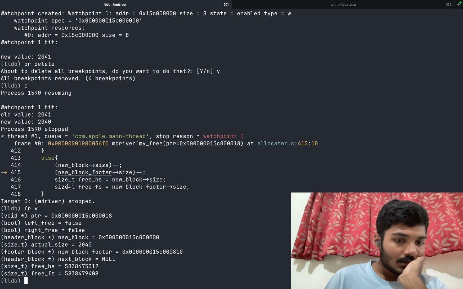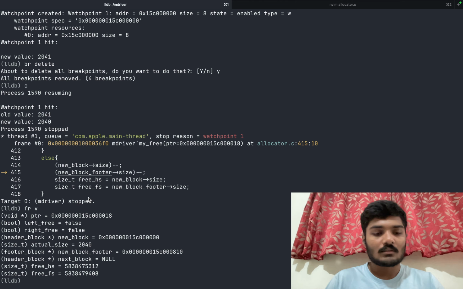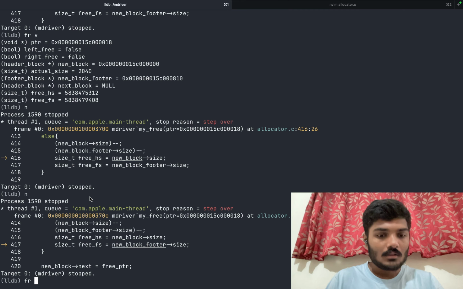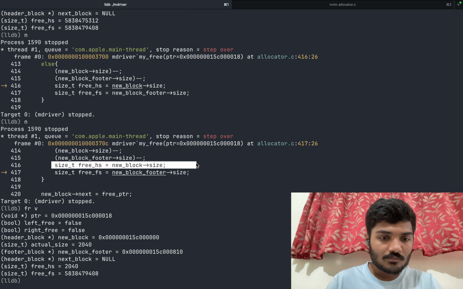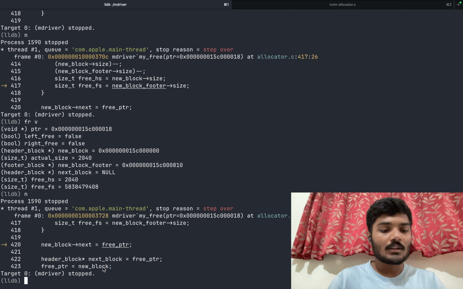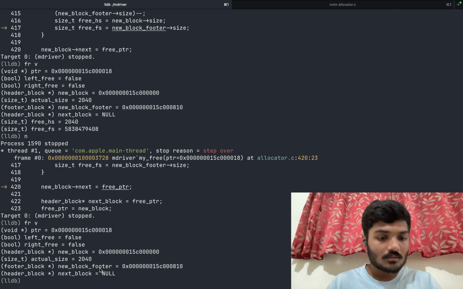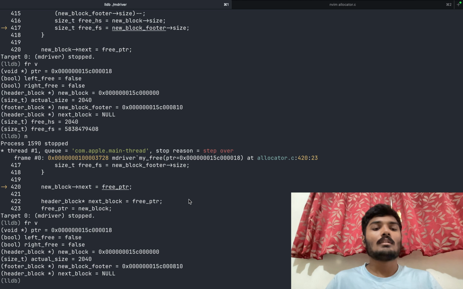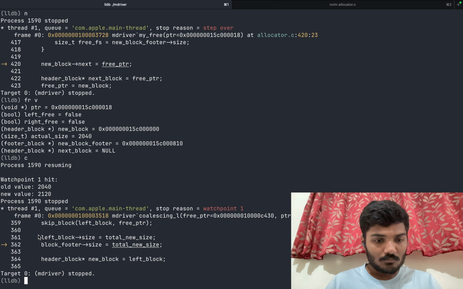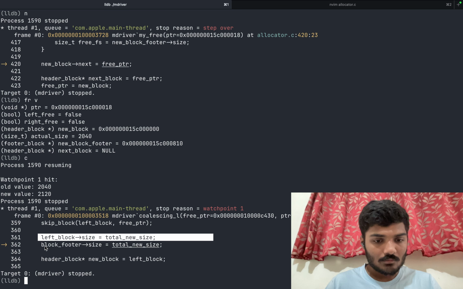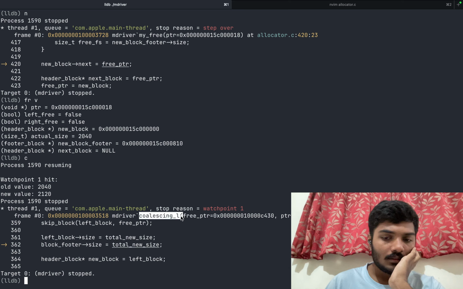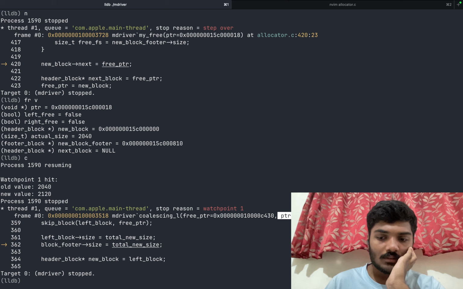So new block size. Yeah, let's go over here. Okay. Now we should get a good view. So free header size will be 2040. That's perfect. If I do next, what happens? Yeah, it's gone. So okay, continue. So left block size is total new size. Okay, so we are trying to coalesce left. The pointer is at this.